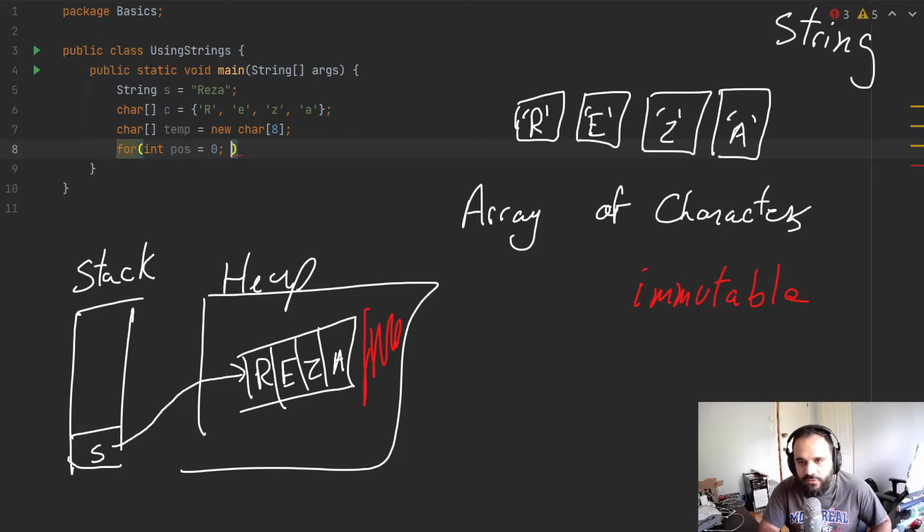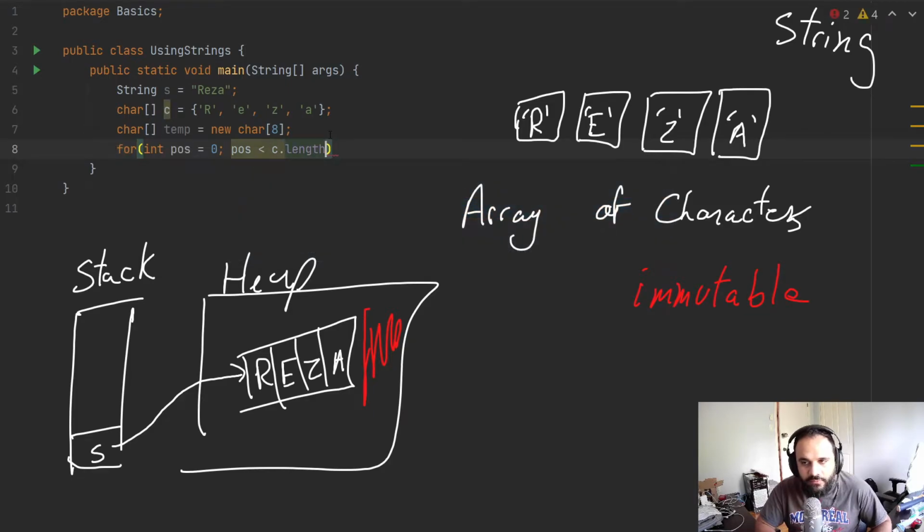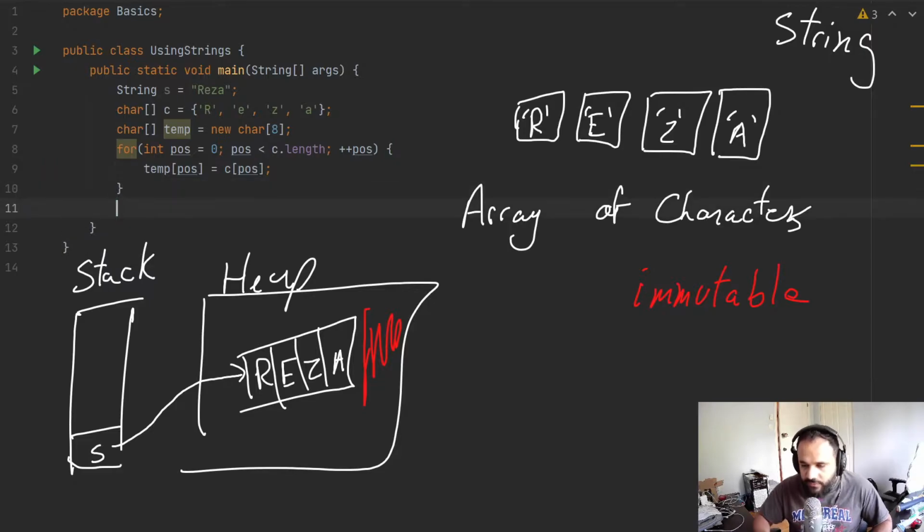position equals 0, position is less than c dot length, and then plus plus position, right? And then we would say temp at that position equals c at position. So we copy all the values in there, right? Just to show it to you visually on the stack board over there, where's my pen?